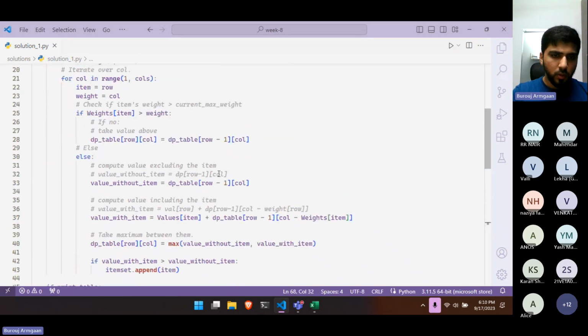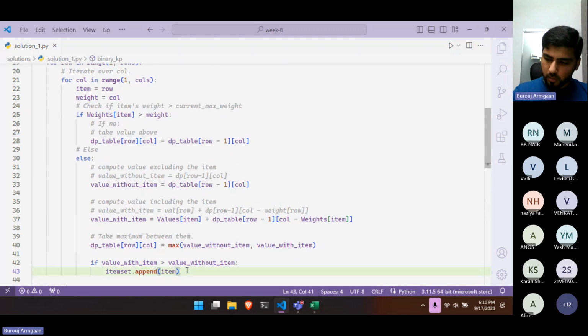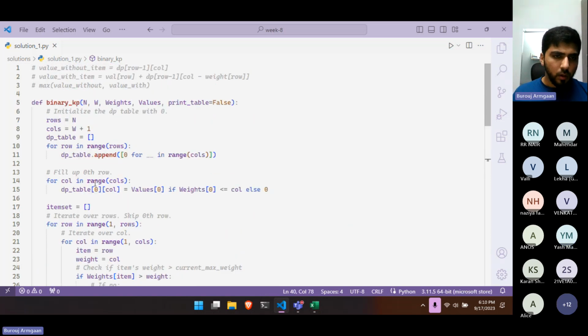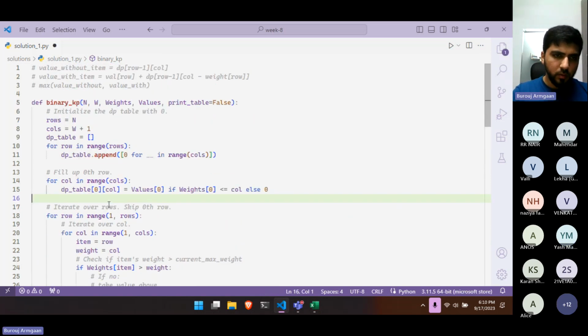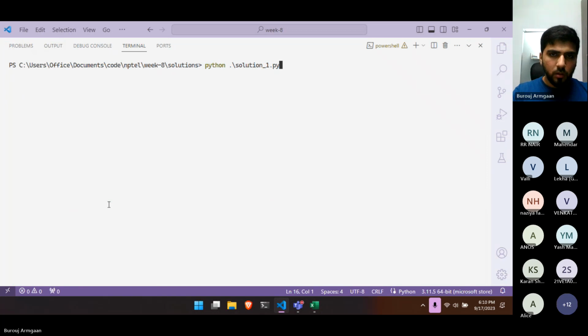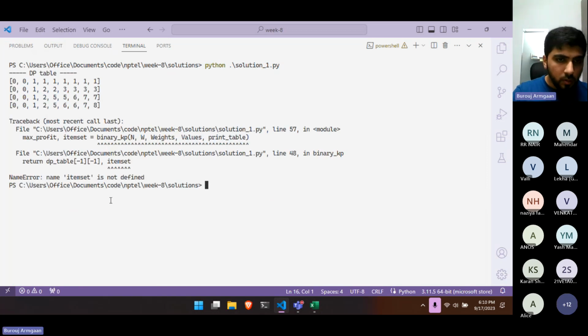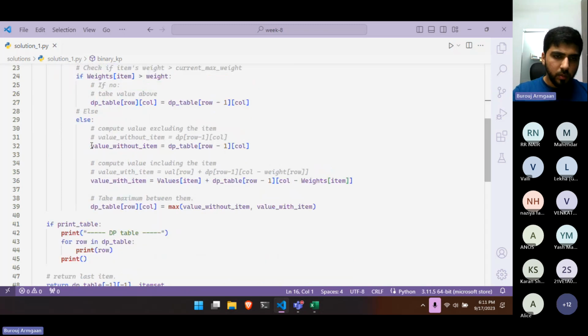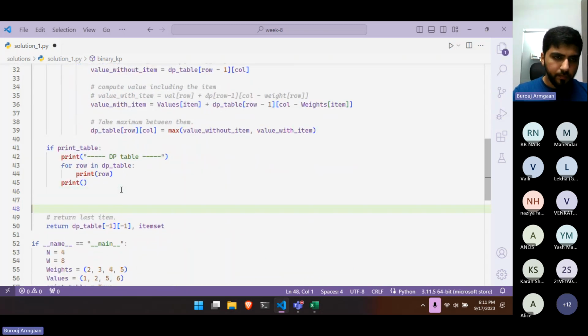So let's look at this. So we remove this part and we remove this part as well. So wait, item set. Let's keep it here. Type back.